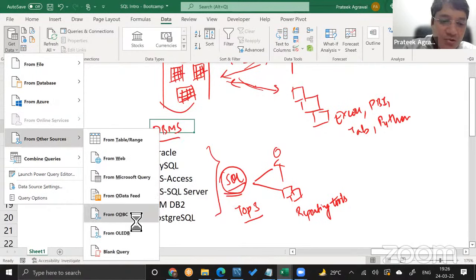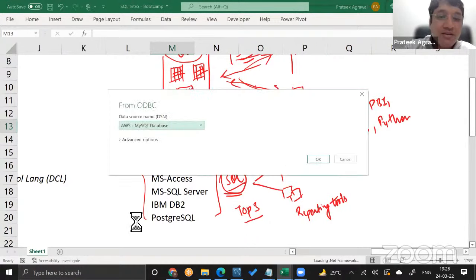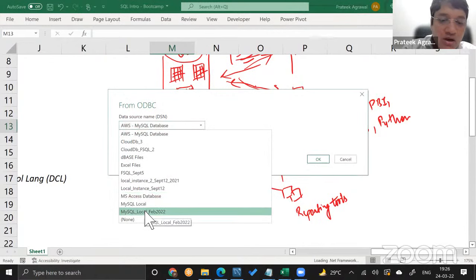See, for example, I'm going to fetch some data from one of my databases which is hosted locally. I can also connect to the database hosted on the cloud. So you can see I have a data source for AWS as well. It's right now off, so I'll connect to the local data.